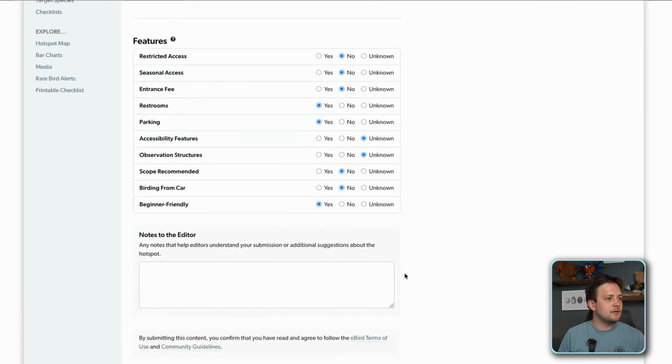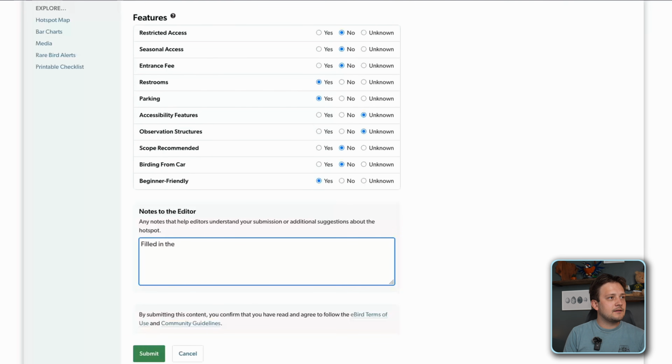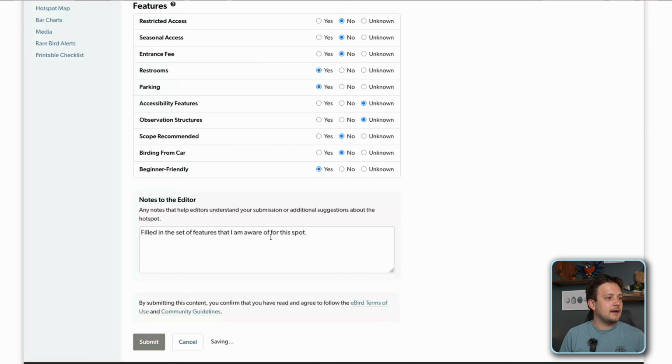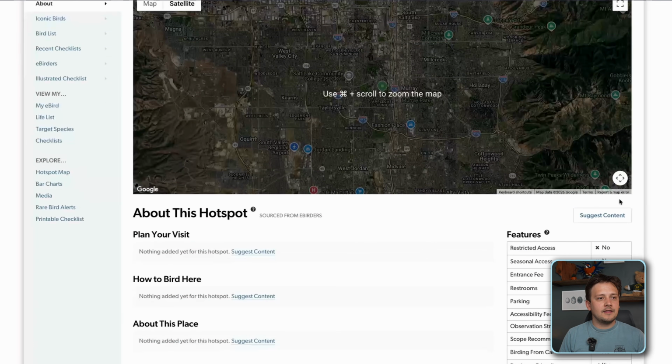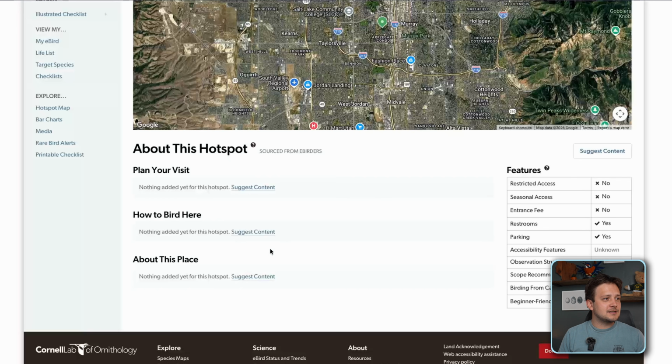And then with those suggestions here, I'm gonna say I filled in the set of features that I am aware of for this spot, and we'll submit that. And that fills in some suggested information for this spot here. It looks like it auto-accepted my information. This might be because I had over 100 eBird checklists last year. That does qualify you to have information auto-accepted, which there's pros and cons to that for sure, but let's look at some of the other sections and try and fill in some more information on this hotspot.